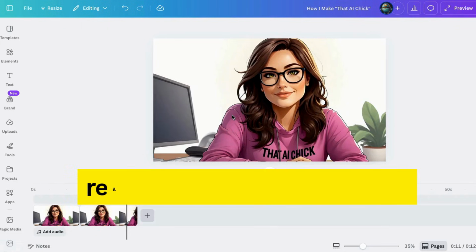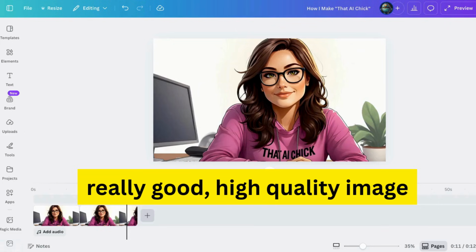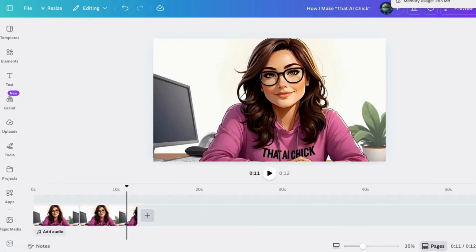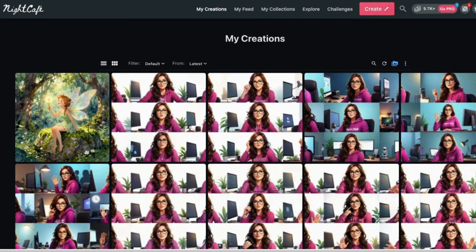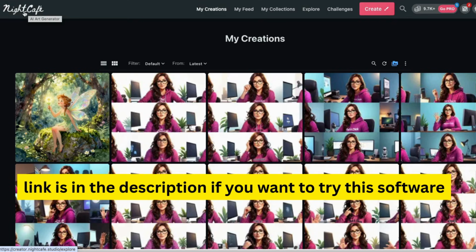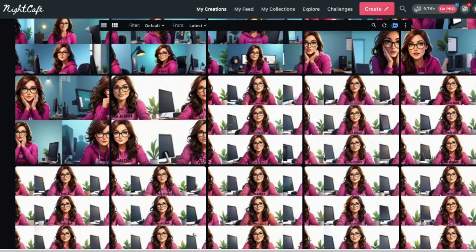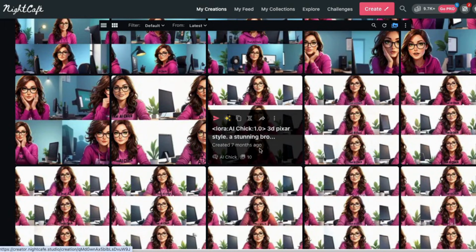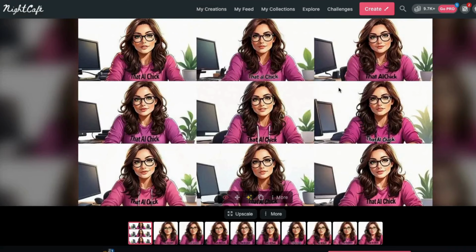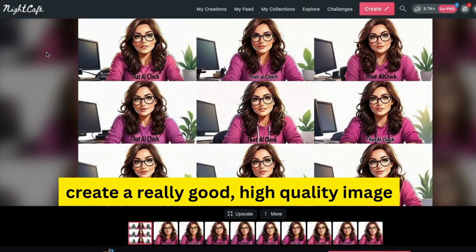Before you get started, you'll need to create a really good, high-quality image. For years now, I've been using this site called Night Cafe. It's been around a really long time, but this is where I started working on my avatar years ago. As you can see, I've been working on this character for a while now. The most important advice I can give you here is, depending on whichever software you're using, Nano Banana or something else, you'll need to create a really high-quality image and then upscale it.